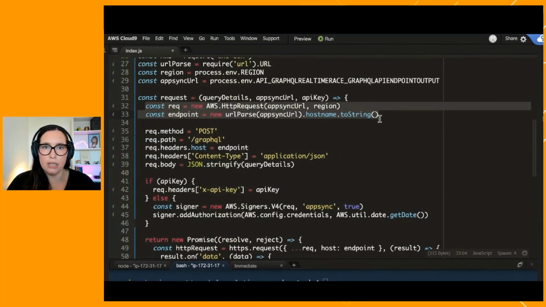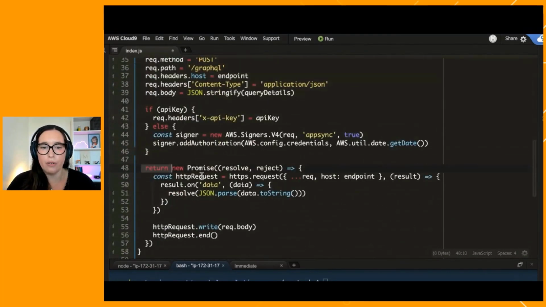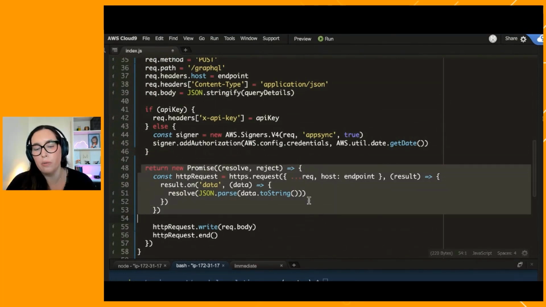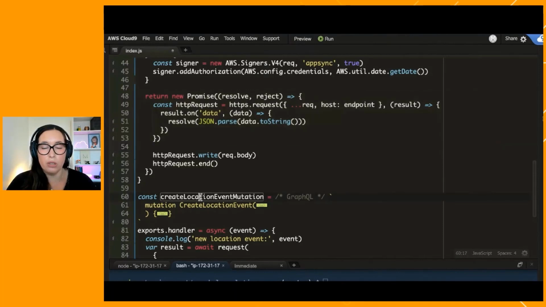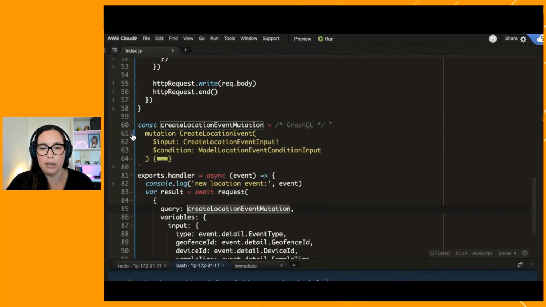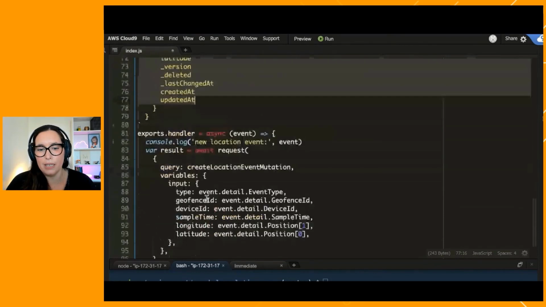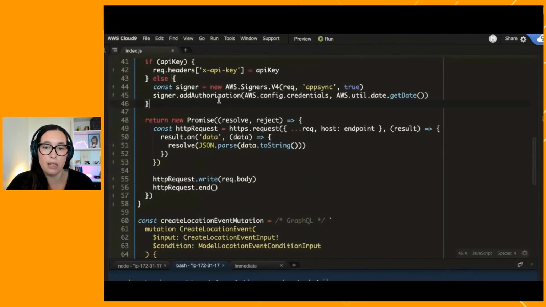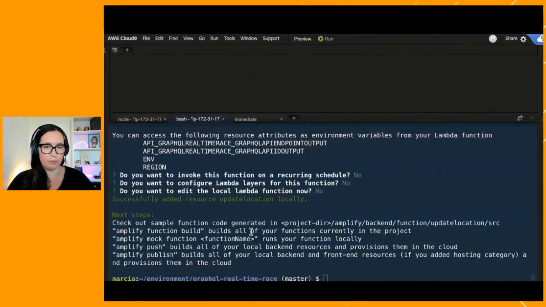So the request method is just a helper function that will call AppSync with a signed kind of call. So then we are sure that we are calling with the right permissions. And then the create location event mutation is basically the proper GraphQL query in order to pass all the variables that we are getting from EventBridge. You can see that we are getting a lot of information from EventBridge, and we need to pass it to AppSync. Everything that comes from the event object is coming directly from EventBridge.